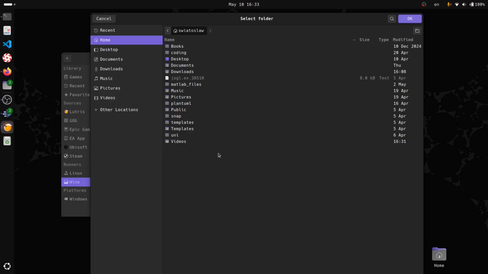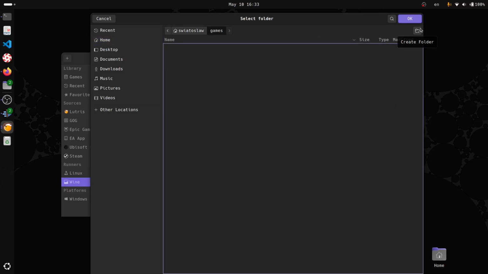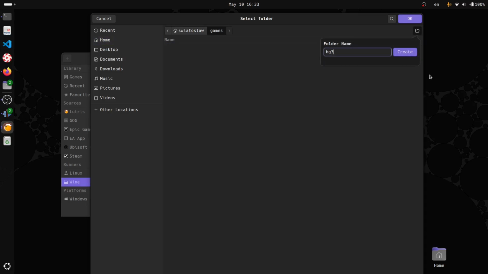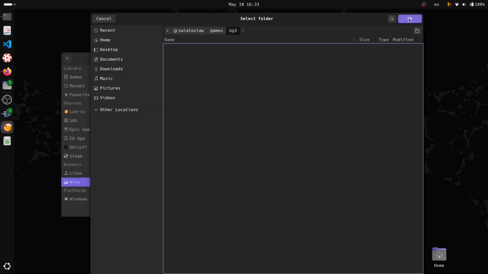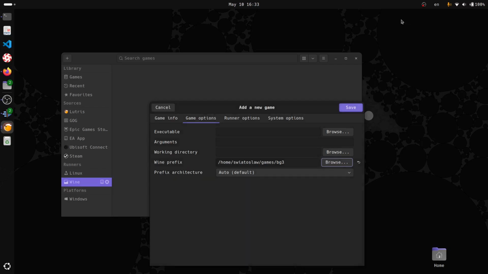As you can see, right now there's no games folder, so I'm just going to create a games folder. Then I'm going to create a BG3 folder and click OK. So I'm currently in that BG3 folder in games in my home directory, and this is the Wine prefix. This is where Wine will be running our game.